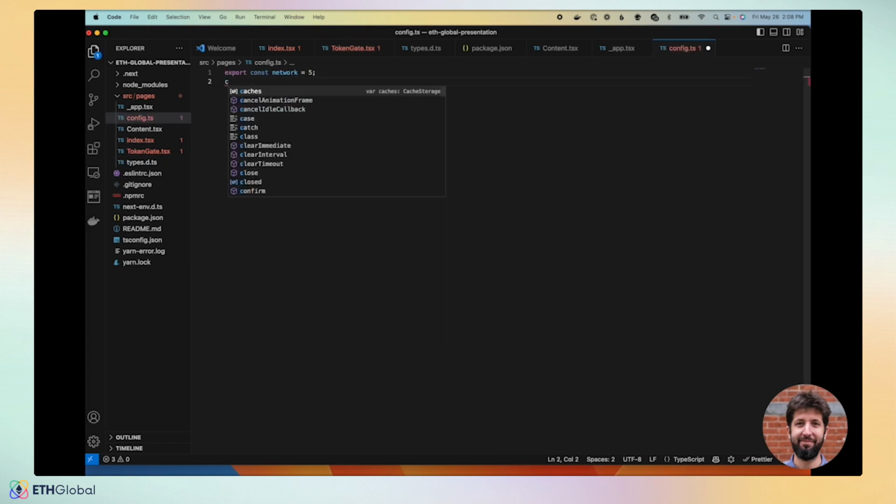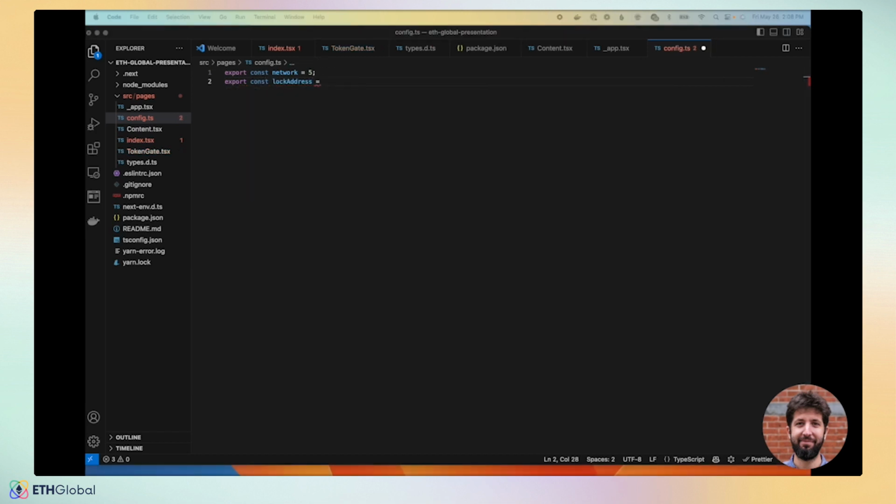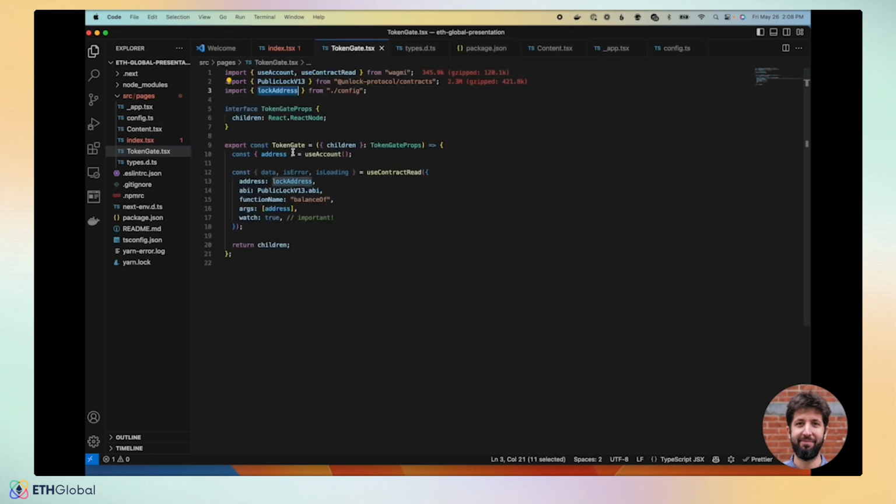So the lock is the membership contract, as we discussed earlier, and so I'm just going to add an address here of a membership contract that I've deployed before. There's no need to go through that process here, but know that you can easily do that from the Unlock dashboard. So let's actually go back to the token gate component.